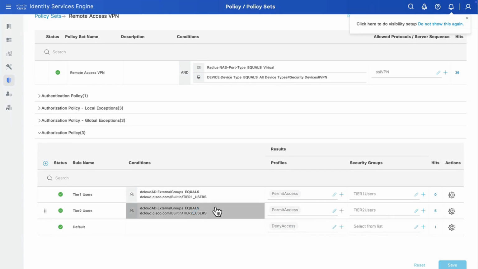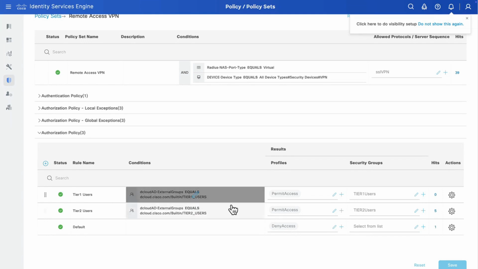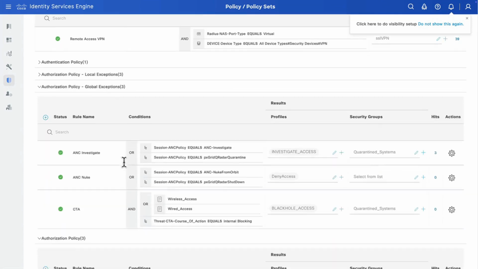Security group is the way that I'm differentiating the segmentation for these two users. So even though I'm giving a permit access, I'm actually differentiating the access privileges using the security groups. But whereas I got the global exceptions, wherein ANC investigate, as long as your adaptive network control is associated with these policies, I'm trying to give them a different access. Just investigate underscore access profile, quarantine system security group.